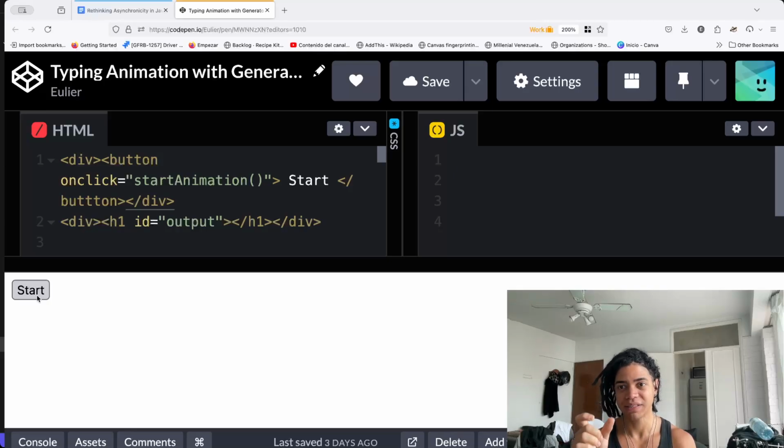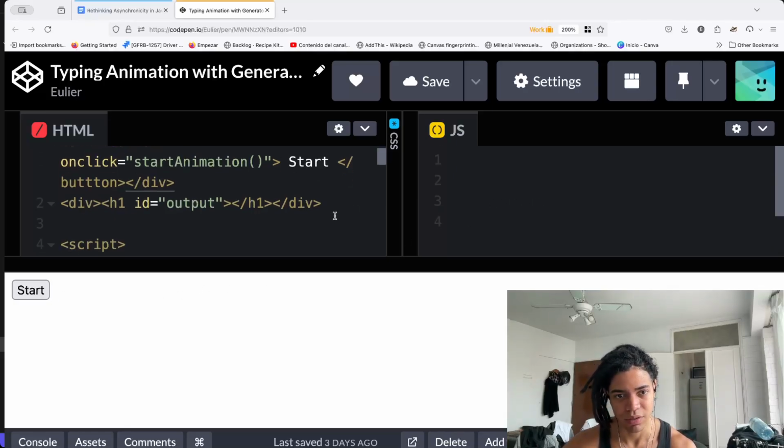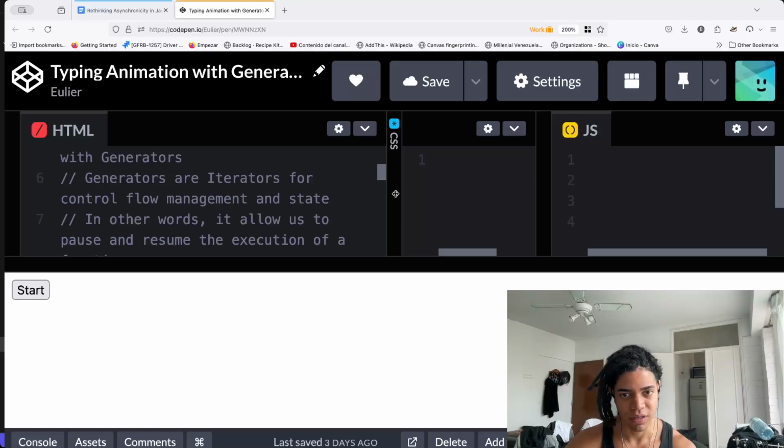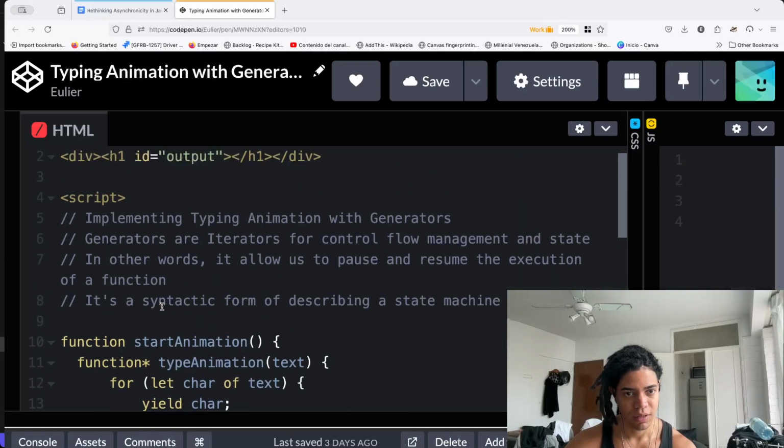That'll be called giving particular data that we pass through it, in this case a particular string, which is hello world. It's going to iterate through each one of those characters and yield them in a while loop until it is done, until it traverses through that series of flow. For example, here, as you can see, implementing typing animation with generators.